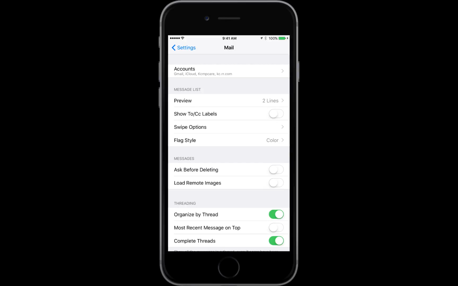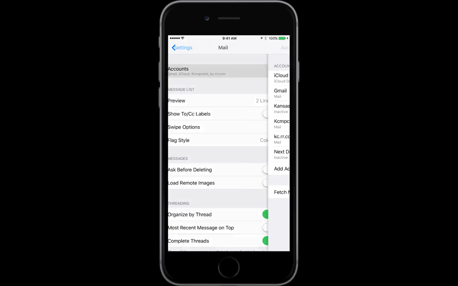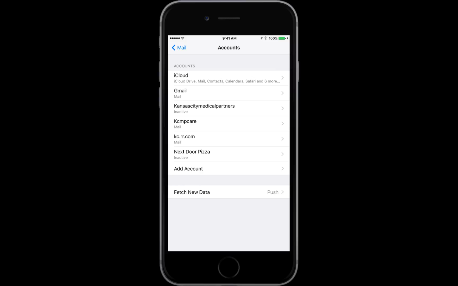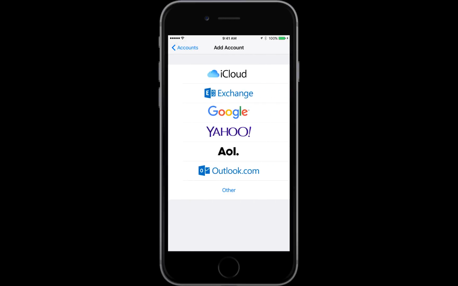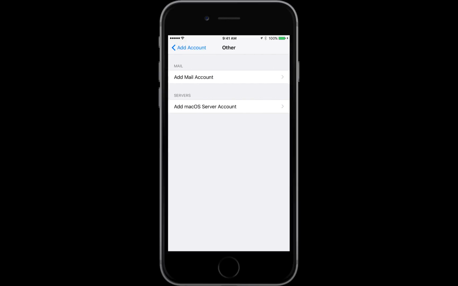Once we're in Mail, at the very top, we see Accounts. Again, this will list the various email accounts we have set up on this device. In our case, we want to go to the bottom and select Add Account. Again, it prompts us to choose what type of email service we're using. In this case, we're using Other. And we'll want to add a mail account.